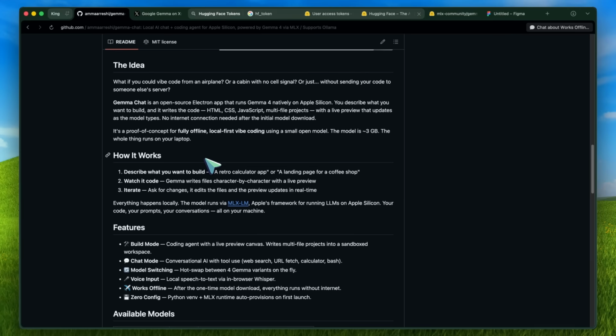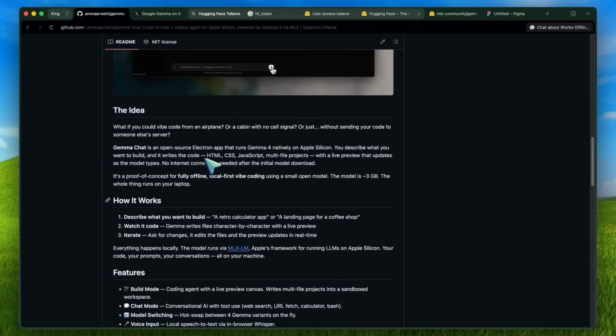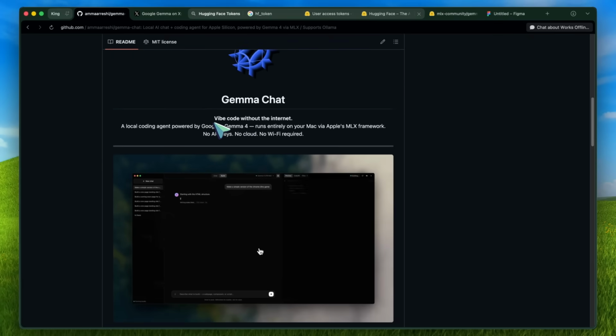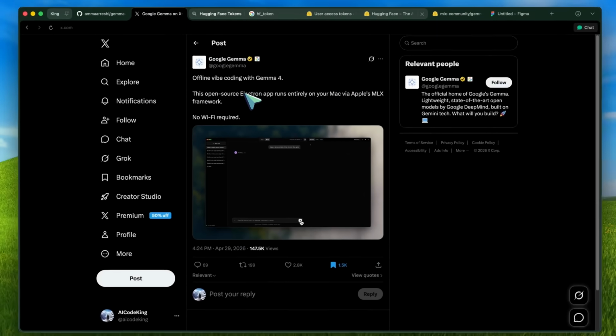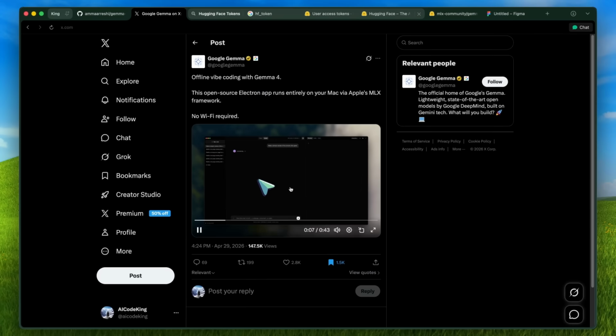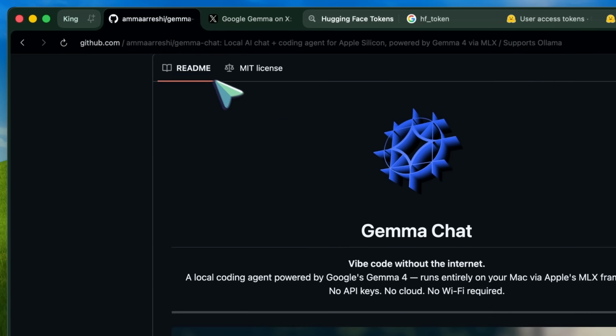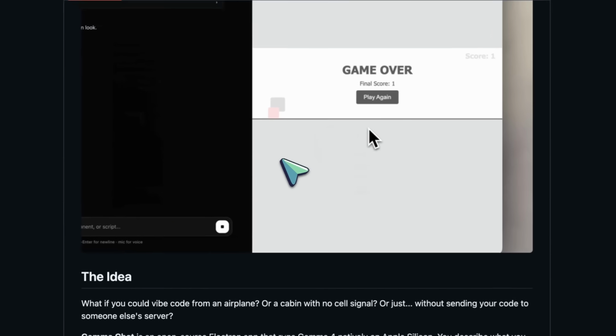And that is why the Google angle is so interesting. First, Google made Gemma 4, then their team member from Google AI Studio World open-sourced this app, and then the Google Gemma account is posting it as an example of offline vibe coding with Gemma 4. So it almost feels like Google is using a community-style open-source repo to show the future of local AI coding. And if that is the direction Gemma is going, I am all for it. Because we need more of this.